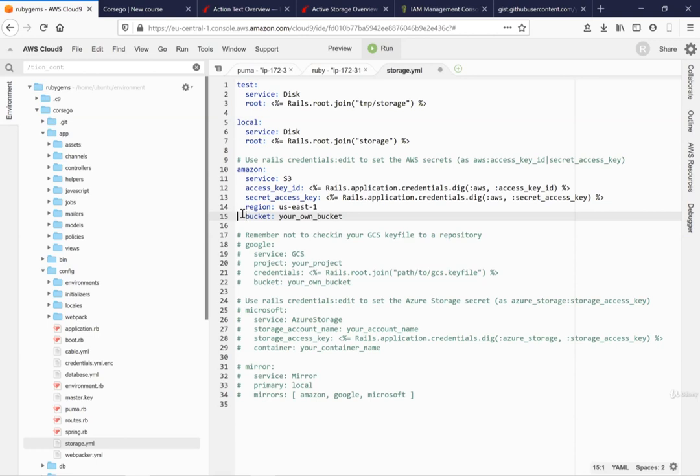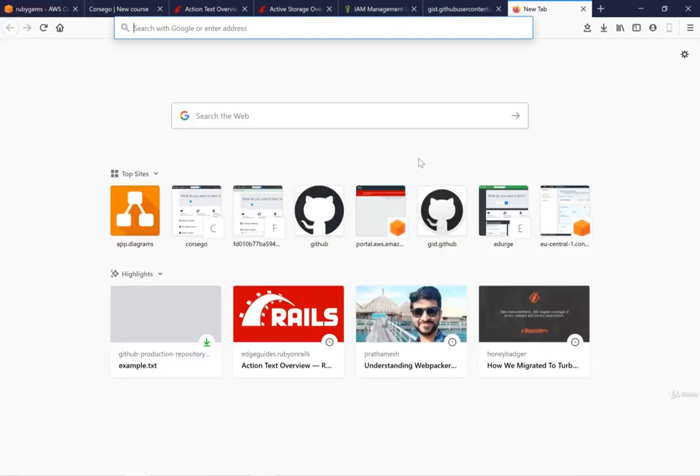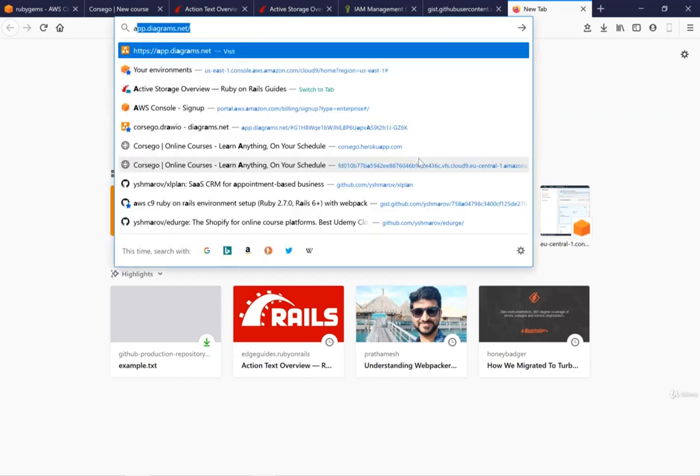Okay, so our access key ID will be filled in automatically like this. We already have it nested inside AWS, and the secret access key is the same. Now the region is going to be the one that we are using for our active storage. Let's see the one that we are using for active storage.